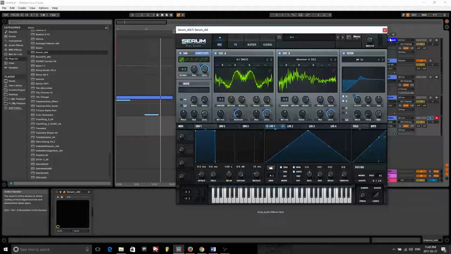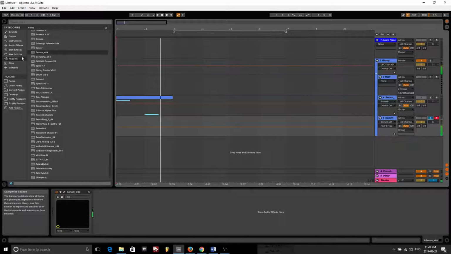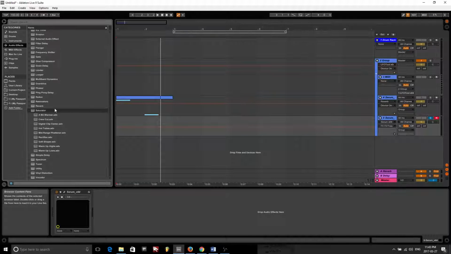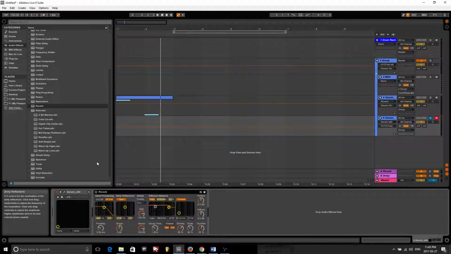So that's what you get for the Serum preset. So now I'm going to go into some external effects, and this is really just to make the sound wider and give it more presence.